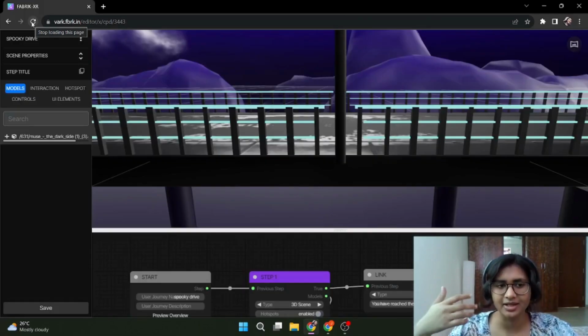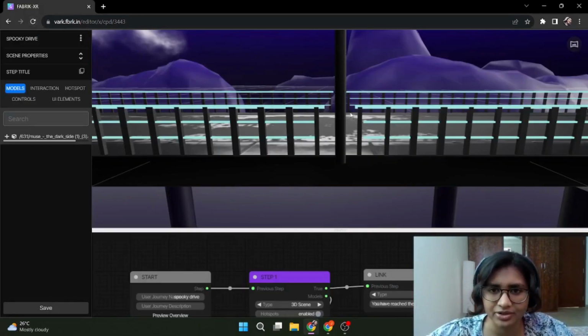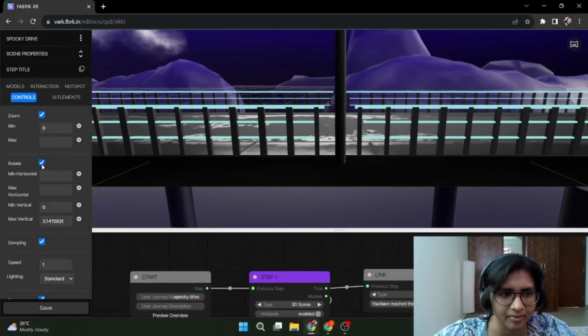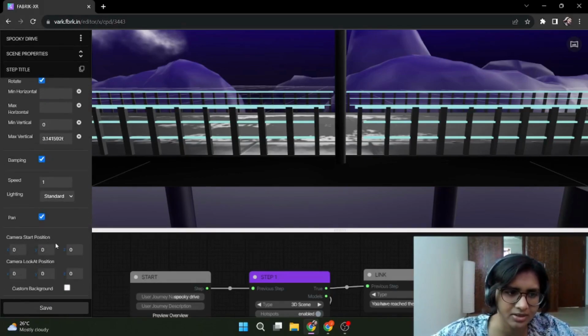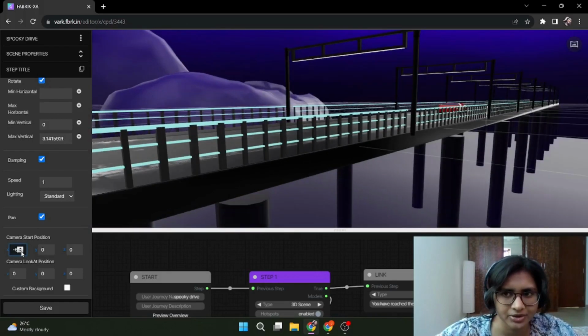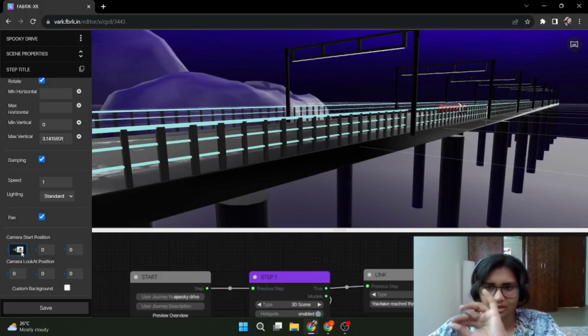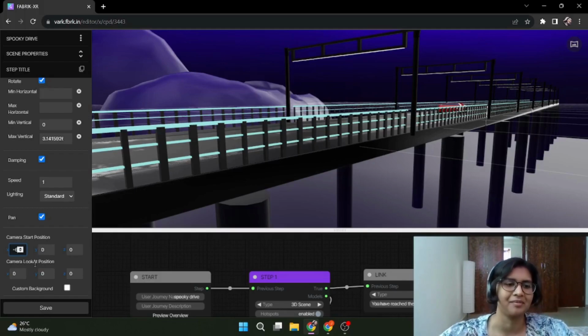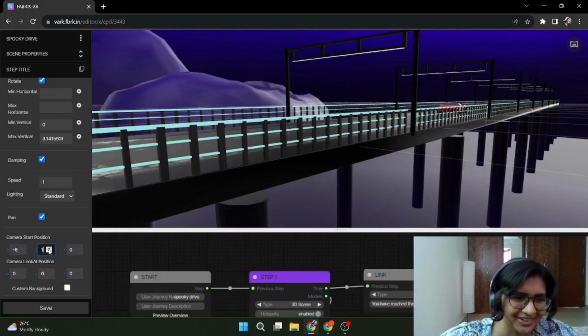Speaking of camera, there is actually a camera setting that you have to start with. So this is 0,0, I'll show you. When you go to the controls tab, in the bottom you'll see camera start position and camera lookout position. So basically, camera start position is just moving the position of the camera. Look at is where it is looking at. Pretty straightforward, but yeah. I took some time to understand this.